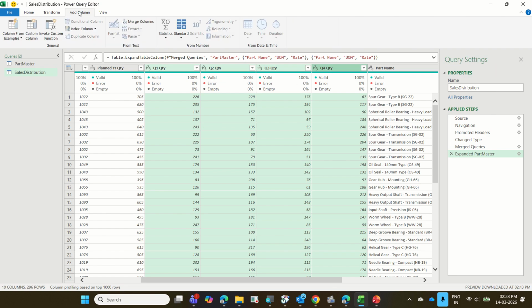In Excel to add 4 columns, what you do is equal to A1 plus B1 plus D1. You can write a formula like that, or you can say sum of A1, B1, C1, D1. Correct? Both are same. Same concept we are going to do here. Add column from number. There are 2 things. Statistics, sum: sum of Q1, Q2, Q3, Q4. Or there is another, standard add: addition of all these 4 columns. Both are same.